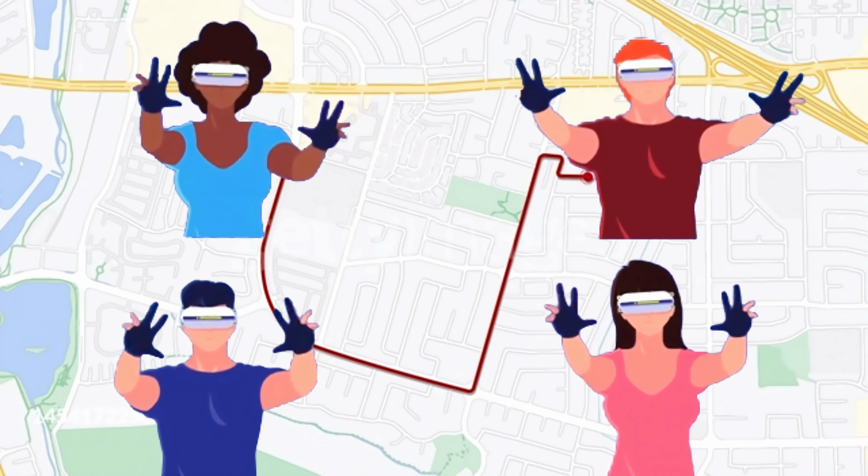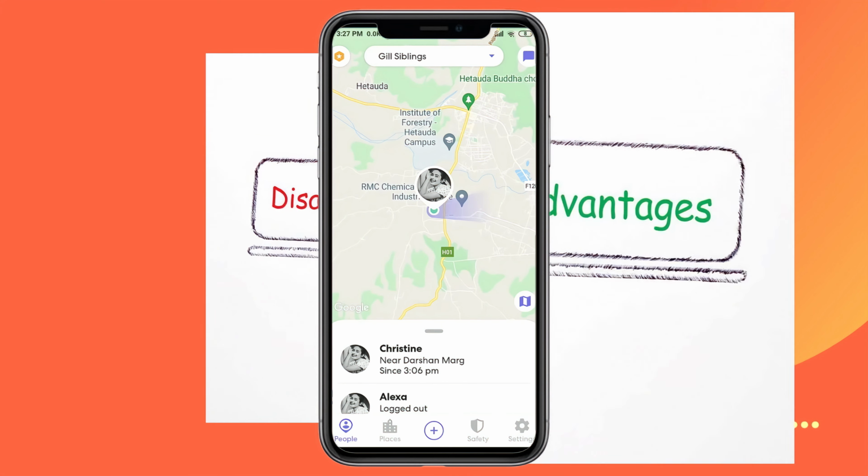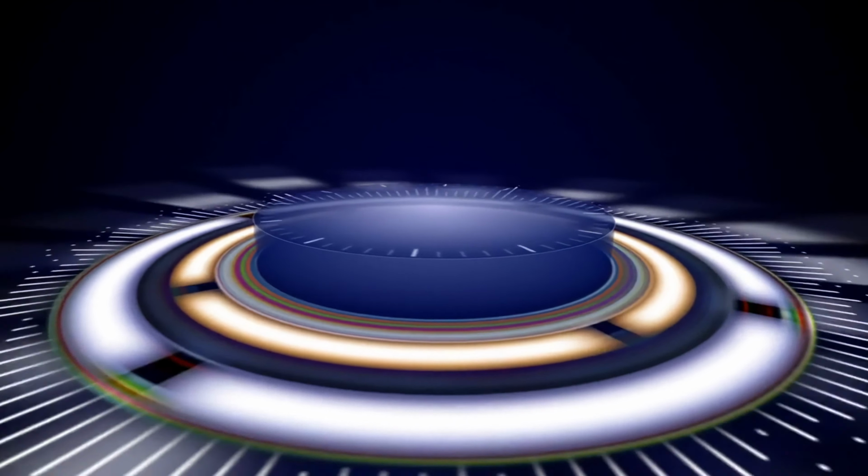I hope it can help you turn off location on Life360 without anyone knowing after understanding the advantages and disadvantages of the 4 methods.